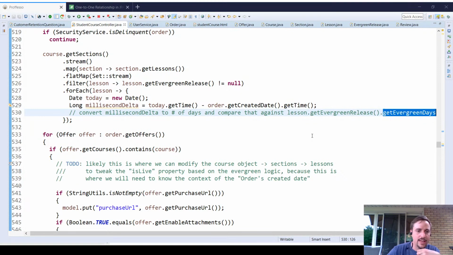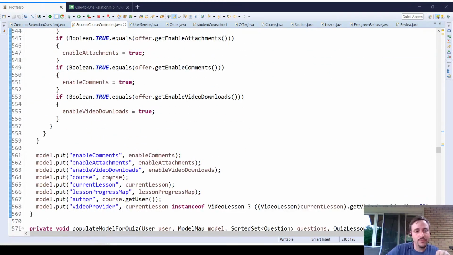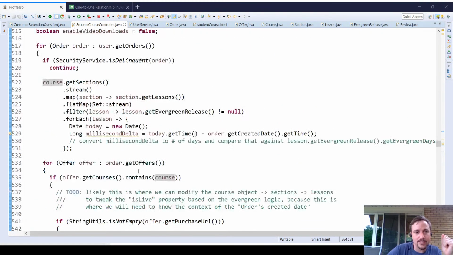So we can modify that, and then downstream, that'll modify the course, and downstream on the front end, it'll just work, because the front end looks for the getIsLive flag, as to whether or not it should display it on the screen.